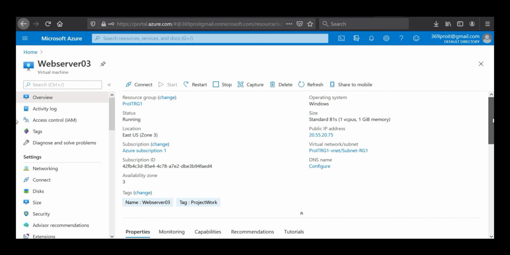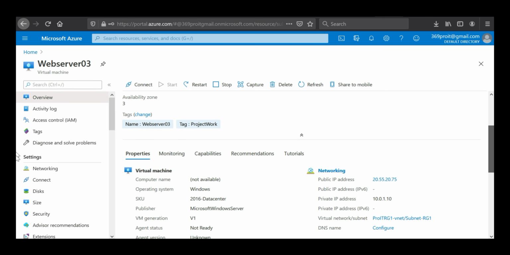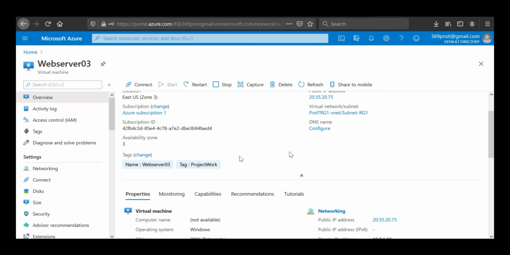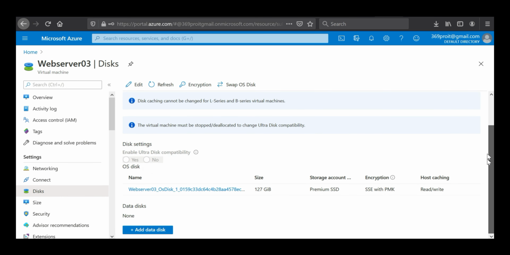Okay, so I'm back in the console, and let's cover the third part of disks, managed disks, that is data disk. So for that, I have to click on disks. Out here I have to come down, and this is the disk which is being used as of now. As you can see, it's a premium SSD, and the encryption is SSE, that is server side encryption.